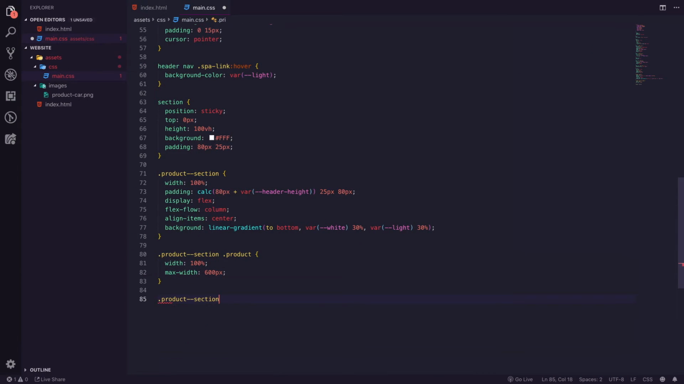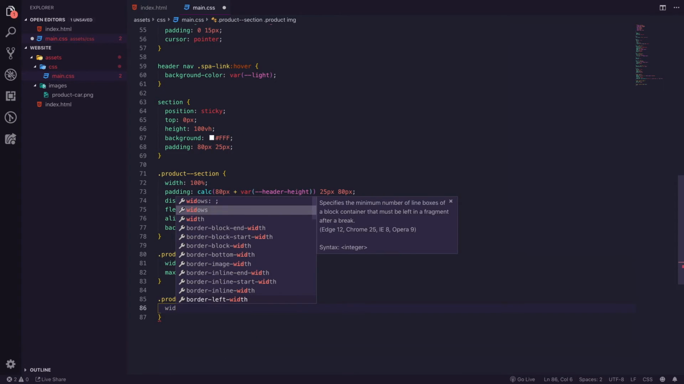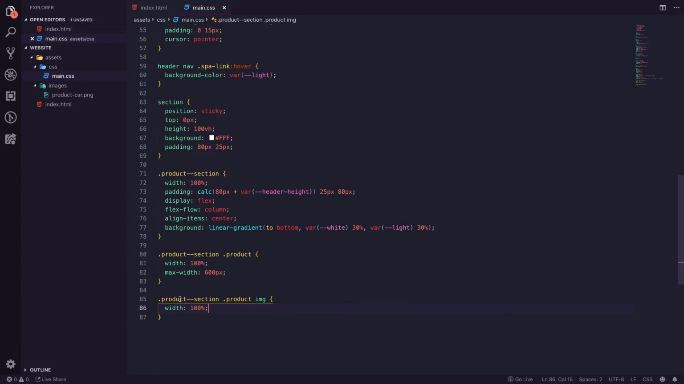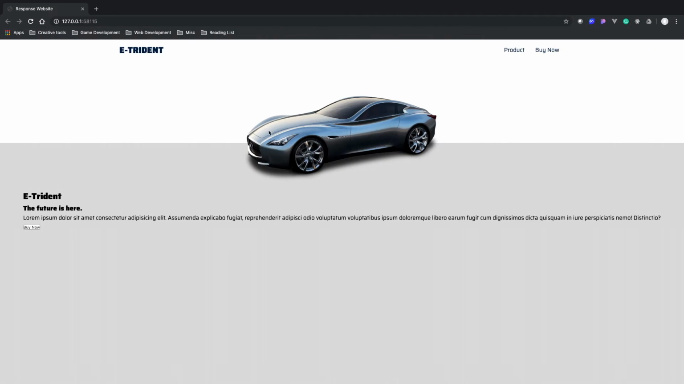But we want to go back in product section dot product, and then we want to target the image and set its width to 100%. And if we go back, as you can see, it's now the right size. It sits nicely in the center and it looks pretty good.